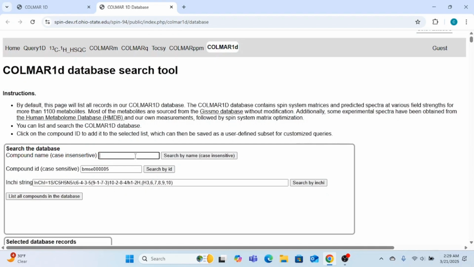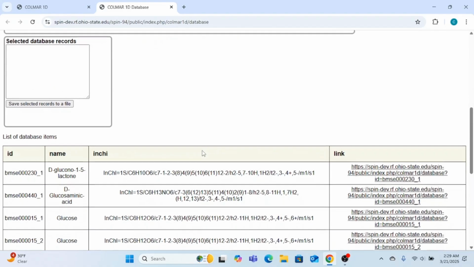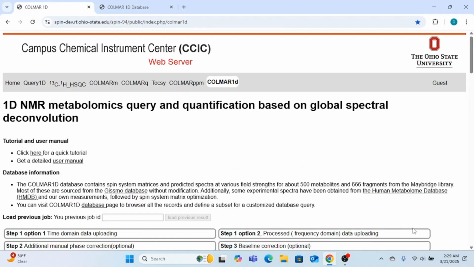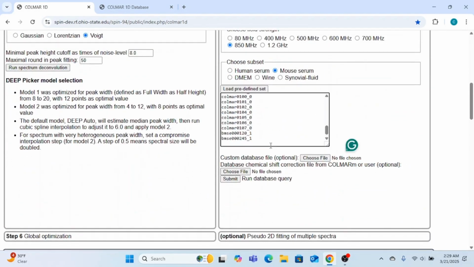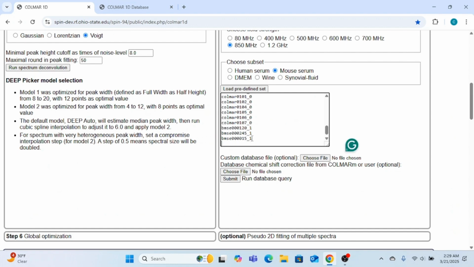For this demonstration, I'm going to look for glucose. I'm going to copy and paste this ID and put it into this box right here. I'm also going to use the second value of glucose, which is the alpha diastereomer. I'm going to copy and paste it into the same box. Now that I have all the compounds that I want to run, I'm going to run the database query. This may take a couple of minutes.